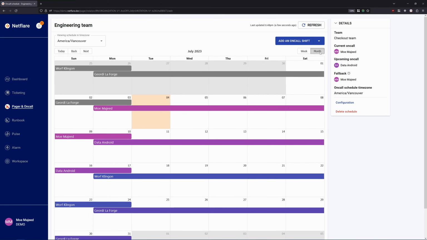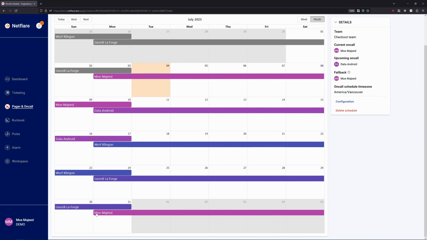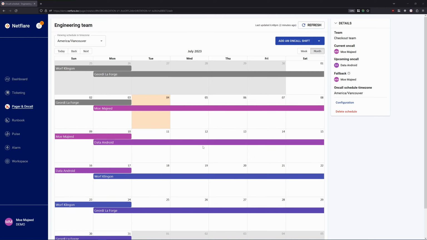From here, what I've set up is a rotation that will rotate between my teammates. Right now I am on-call, but next week it will be Data, and then we'll go to Worf, and then Jody, and then back to me. Setting up an on-call schedule is really simple. All I need to do is set up the on-call schedule, and then from there I can start to add shifts into it. I can add an individual shift from here, or I can also add a recurrence.